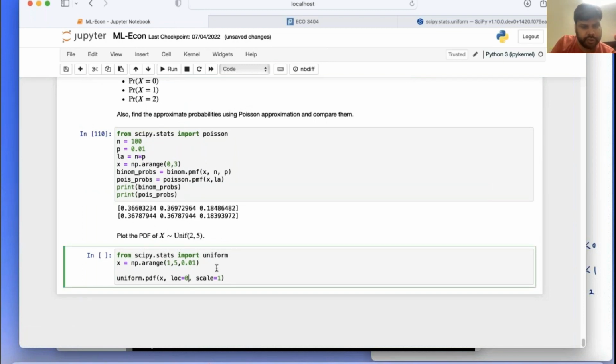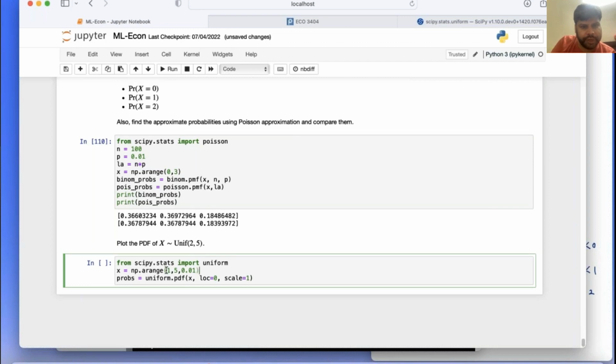So what I'll do is collect probs. Probs will be uniform.pdf. Let me put a 6 over here. So 2 to 5 is within 1 to 6. Fine. Uniform.pdf of x. The location is 2, because it starts from 2, and the scale is 2 plus 3, which is 5. I think this should work. Otherwise, we'll just do the adjustment.